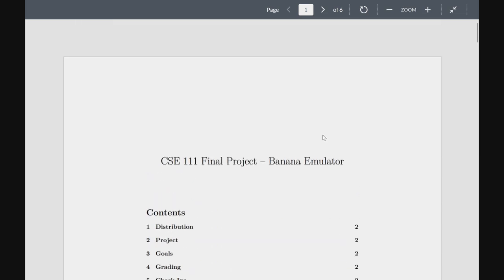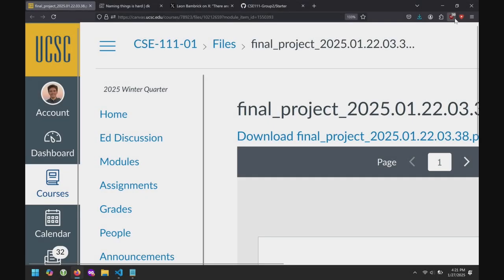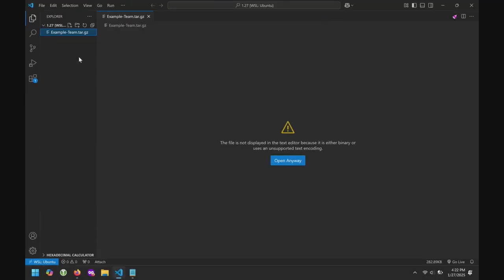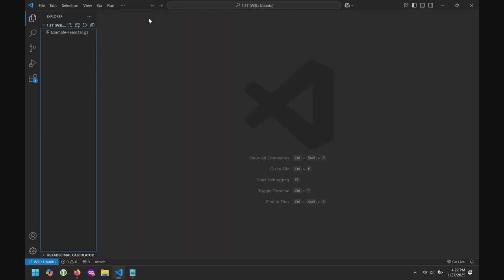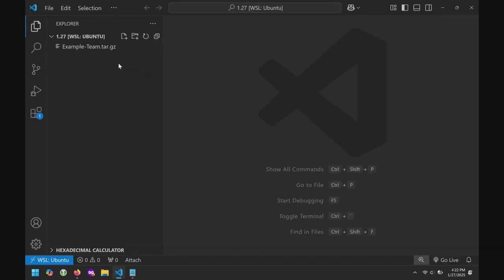Okay, cool. So let's now look at what your starter code is. So hopefully you have received your starter code. What your starter code will come in is a little tar.gz file. So I have downloaded, here I just have the example team file. So you won't have the exact same files as this, but that is okay.